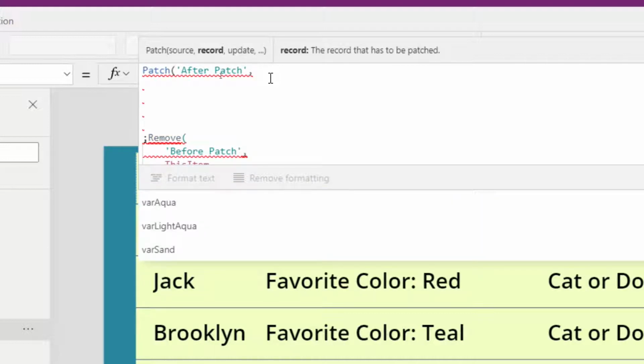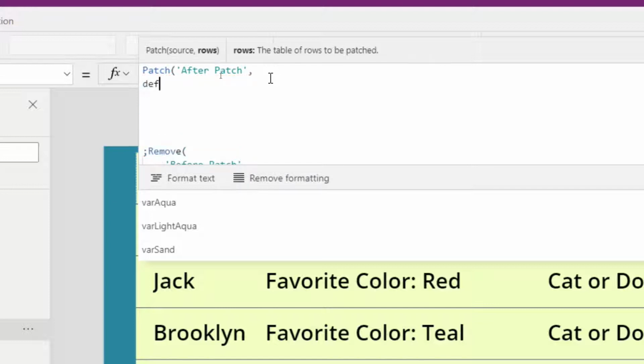Well, what record are you trying to update? Well, this time we're not really updating, we're making a brand new one. And so whenever you're making a brand new one, you don't have to reference your current record. You go with the command of Defaults. So Defaults will actually make a brand new row of data for you.